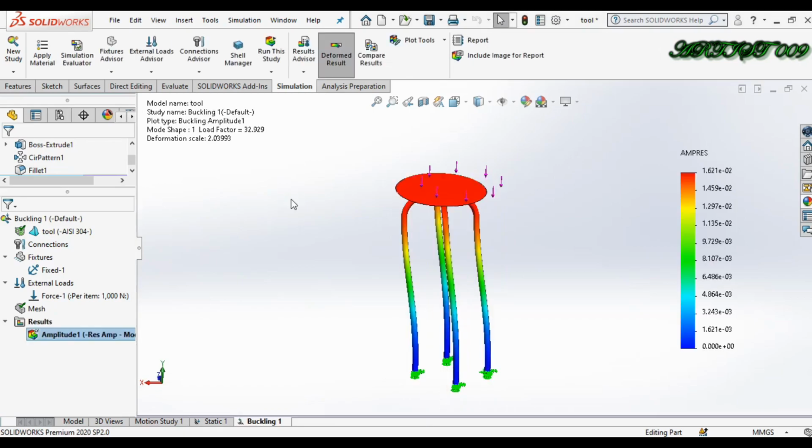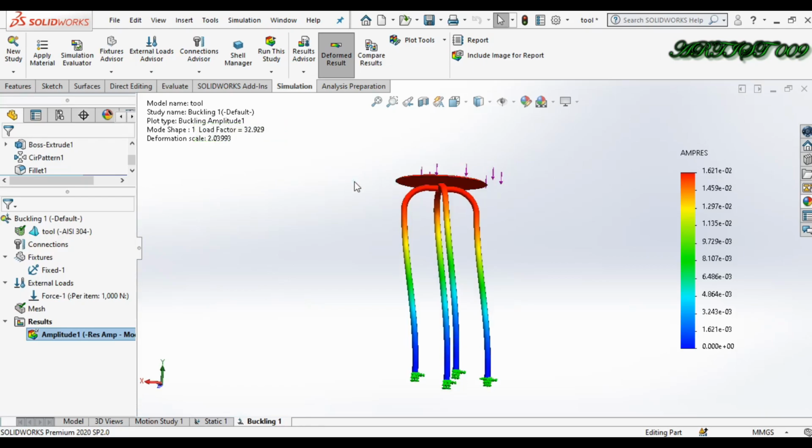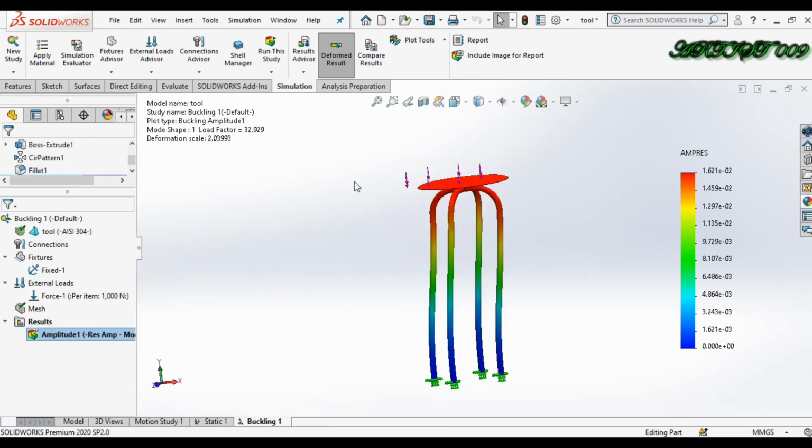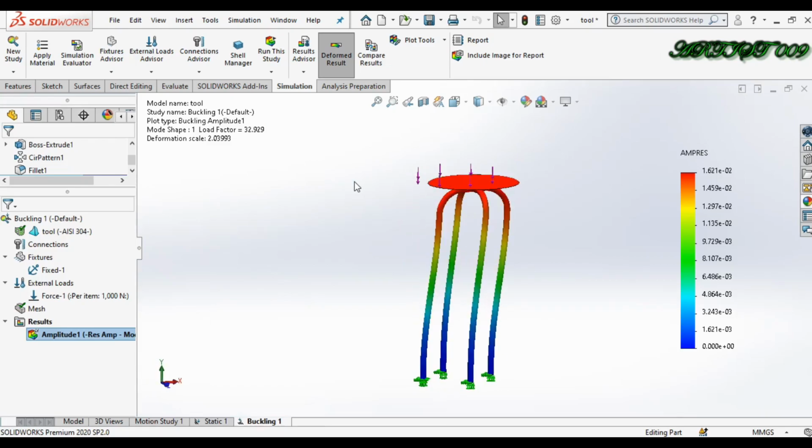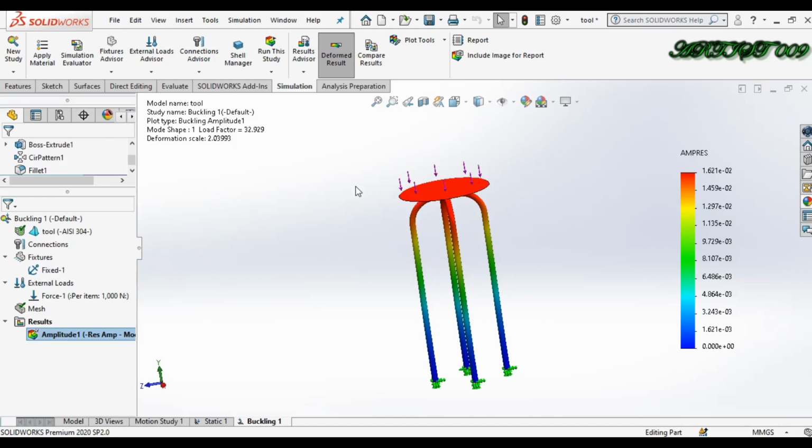Okay, here we have the result. Here you can see my load factor. This is my buckling load factor, that is 32.929. But I want to see what my critical buckling is. For that, what can I do? It is very simple: multiply the load factor into the applied load.